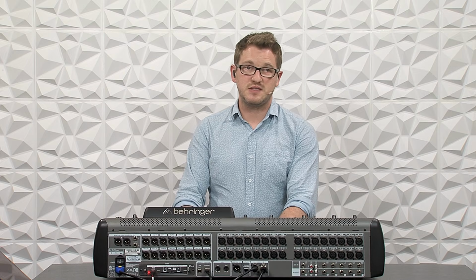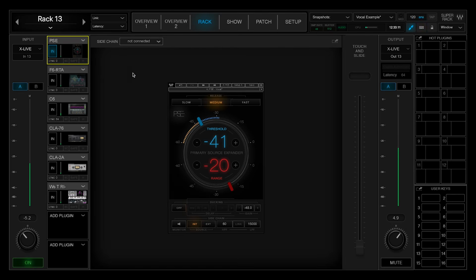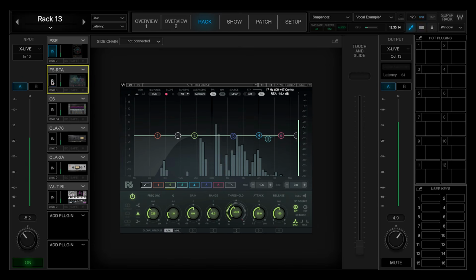And later on in the song, we will notice that there's a lot more stage noise. So the next thing that we have is our F6.